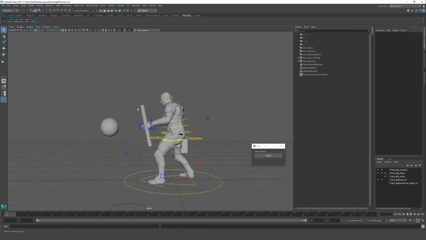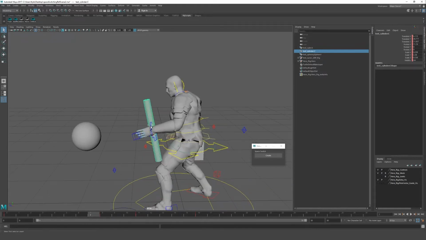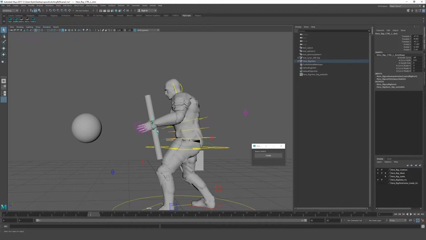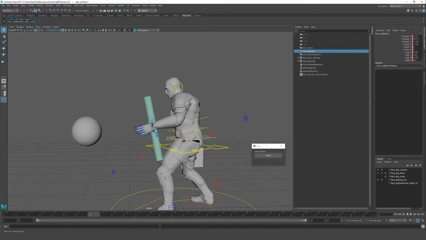I'm going to take a couple objects right here, this cylinder and this ball, and I'm going to chuck it at this player. He's going to grab it and then throw it back. So if I was an animator and this object was coming at this character, probably about right here is when I would want to space switch from world space for the hand to whatever the object space would be.